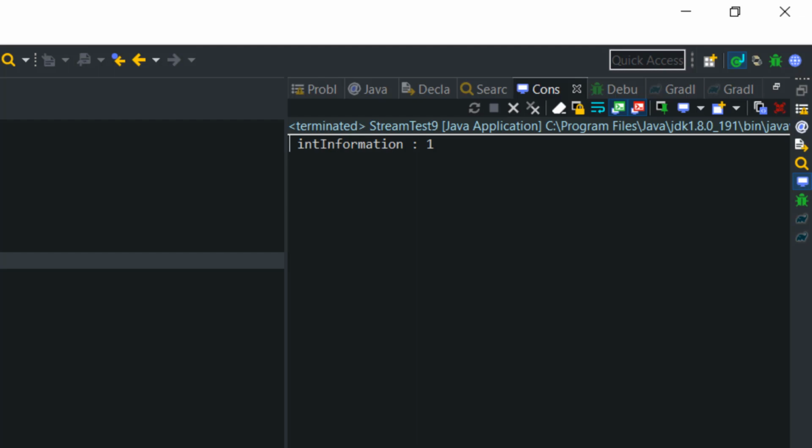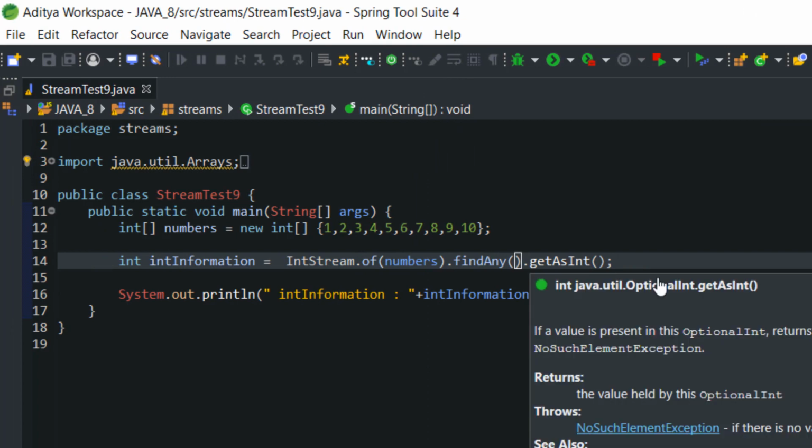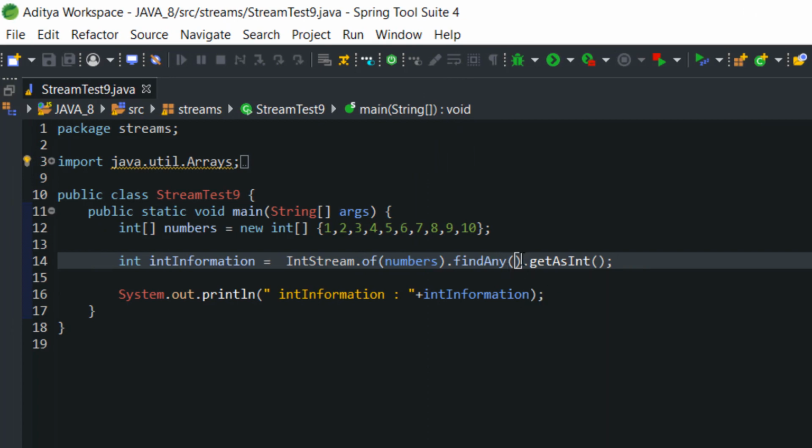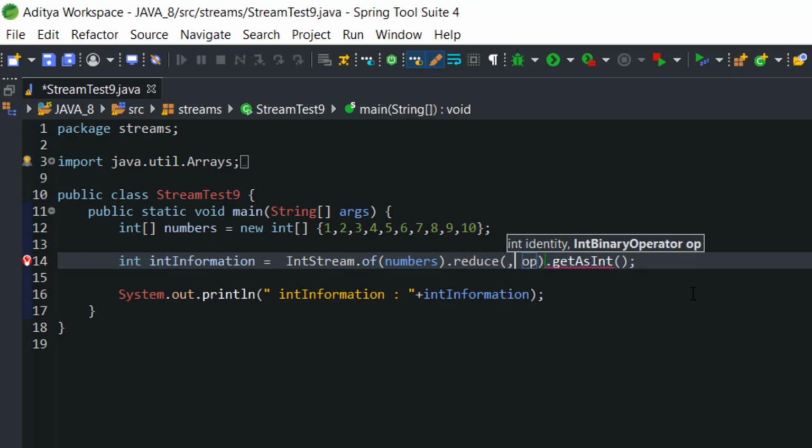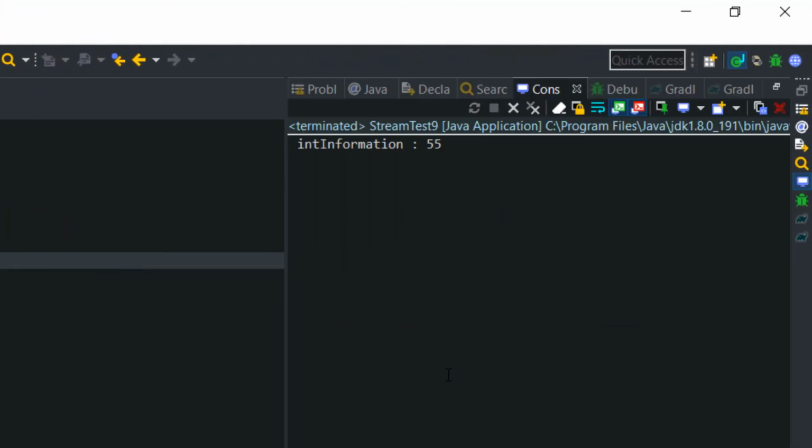Now one more important method given in IntStream is the reduce method. The reduce method is generally used to do some sort of arithmetic calculation during iteration. For example, let's say I am going to use reduce, and here I will take two variables a and b, and I want the iteration of a plus b, then it will return the value 55.